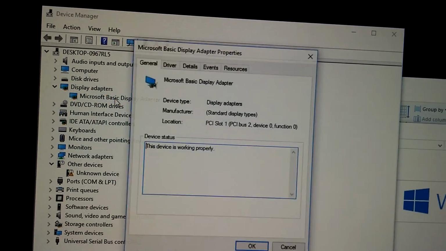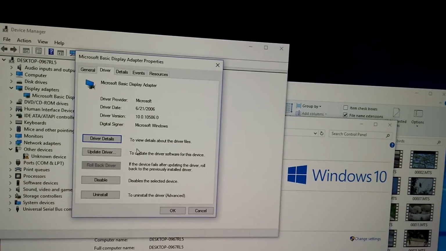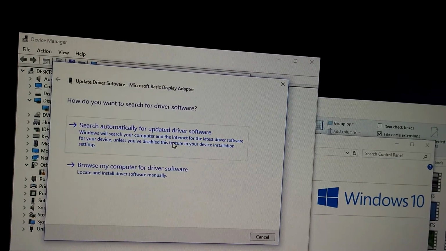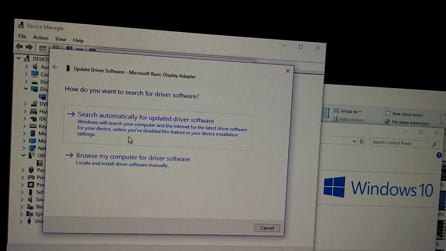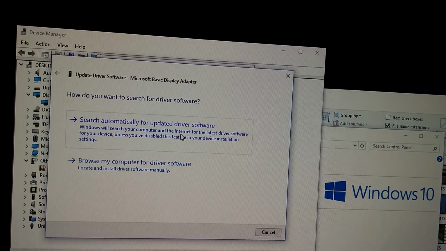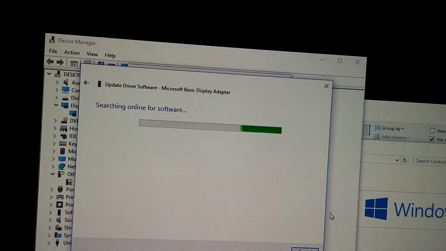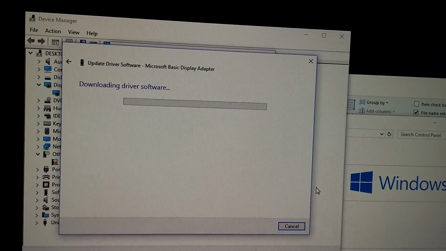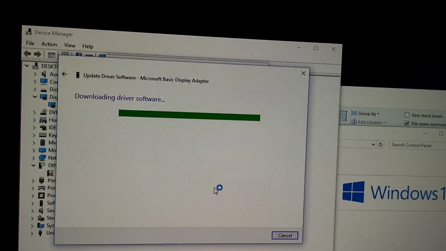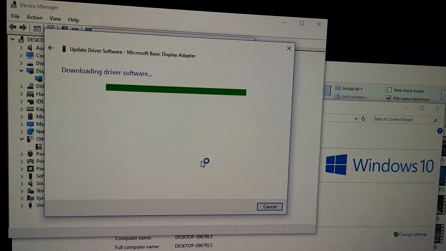Okay, so let's double click on this one and go to Driver up here, then Update Driver. Let's click on this one, and the computer is connected to the internet, so let's search automatically for updated drivers over the internet. Click on the first button, searching online for software. Let's wait until Windows is currently downloading the driver. After this, Windows should install that driver that it found over the internet.